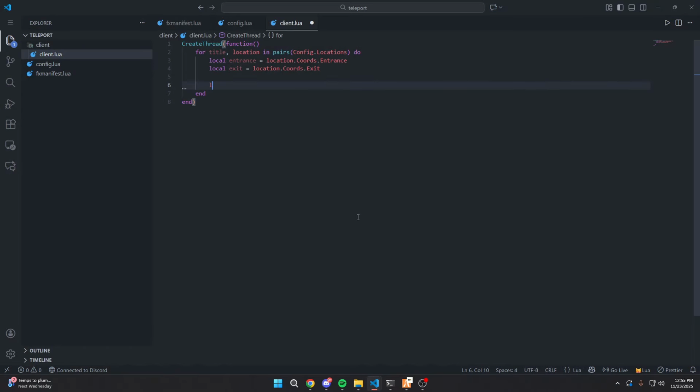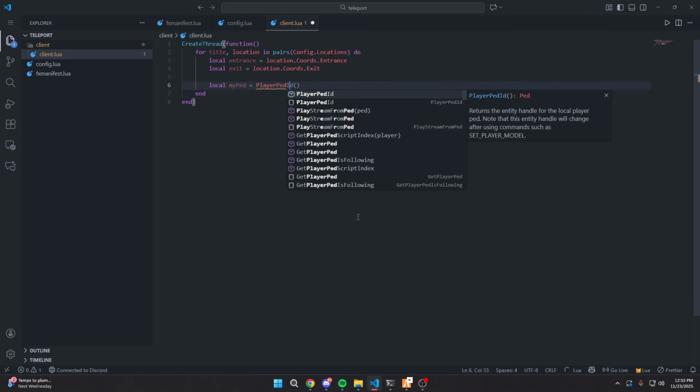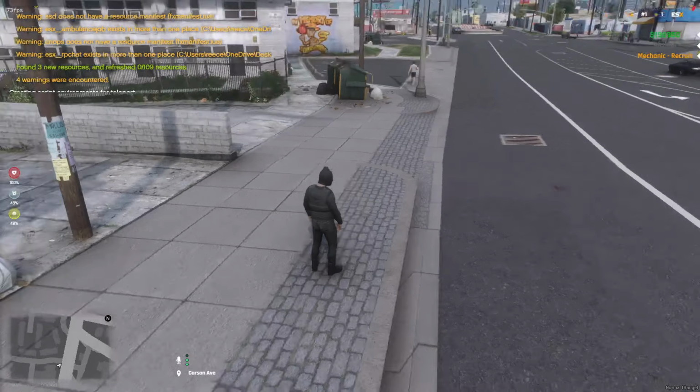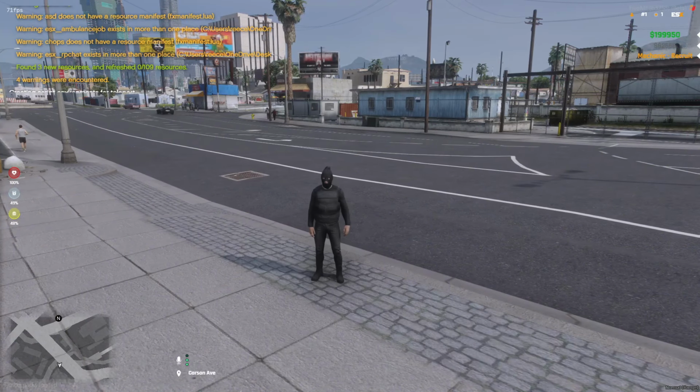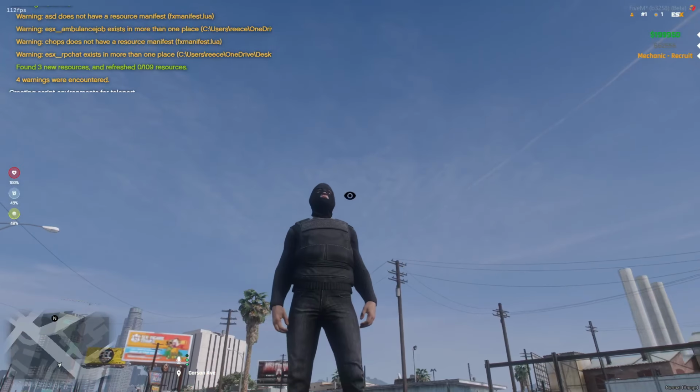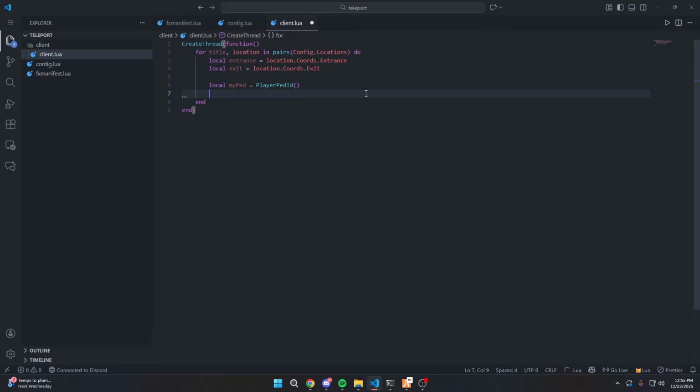So to do that, what we can do is local myPed = PlayerPedId(). First we have to reference what we want to get the coords of. We want to get the coords of our actual player here, right? So that's why we're going to do local playerPed. Then we're going to do local myCoords = GetEntityCoords(myPed). So now we're getting the coords of our player.